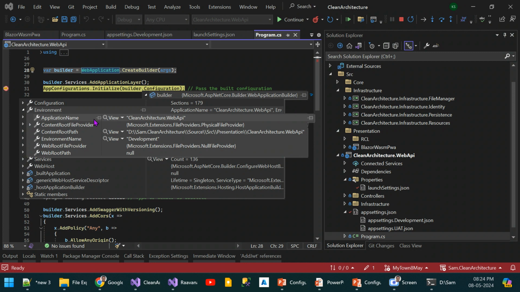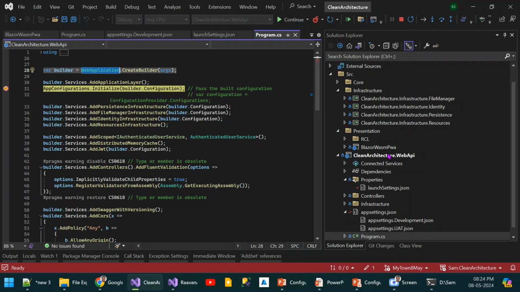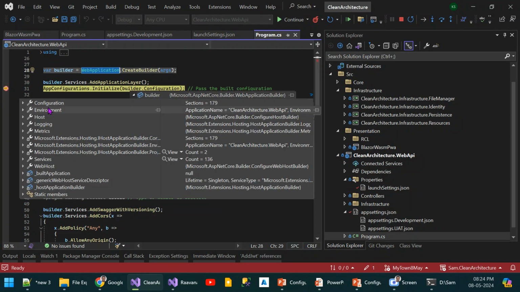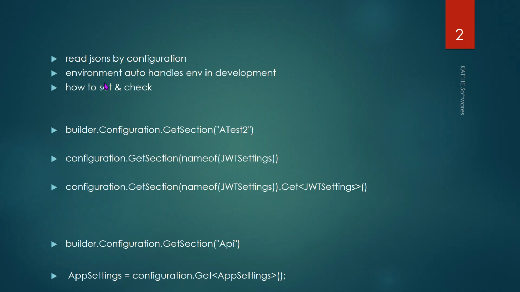How do I know? What used to happen is that sometimes you rename it here and it will not reflect. So then how can you access it? You can go here and access this particular variable. Now we'll come to the accessing part. Let me jump back. How to set, you got the point: environment auto handling, environment in development, all those things.